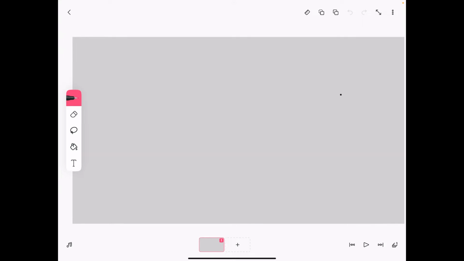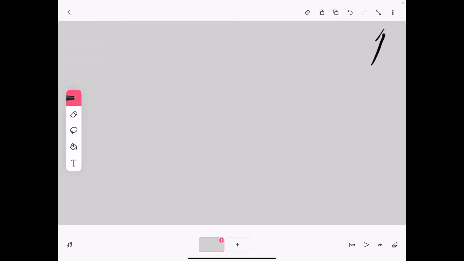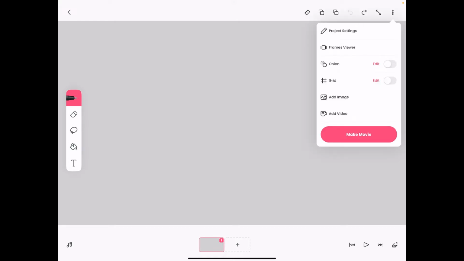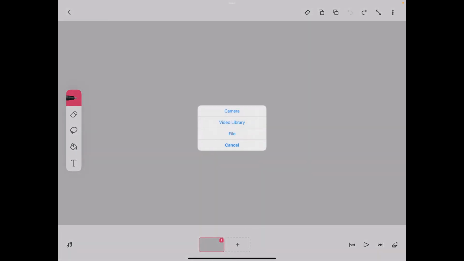So what you want to do is you want to go up here on the three dots. And when you tap them, there is this option down here that says add video. So you want to tap on add video and it will ask you where your video is.